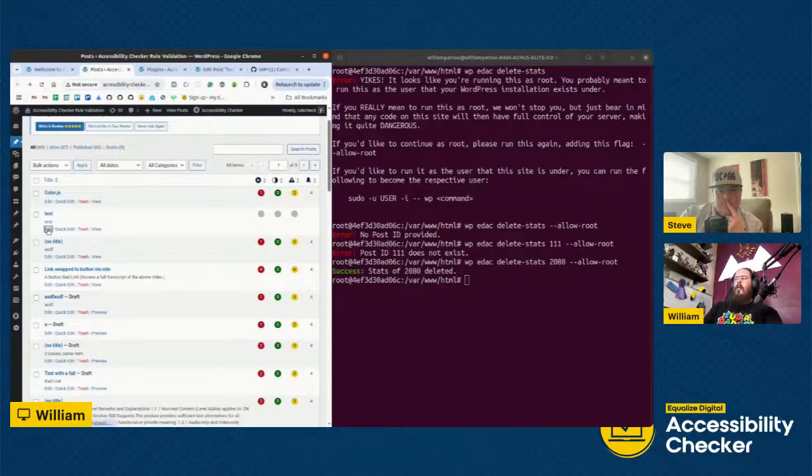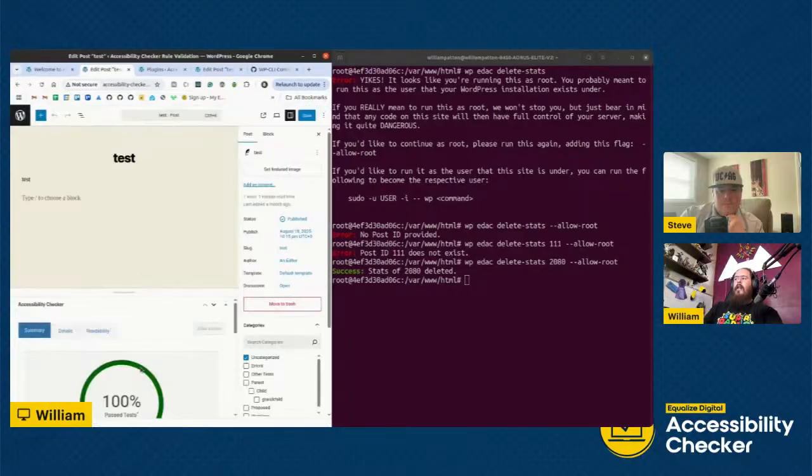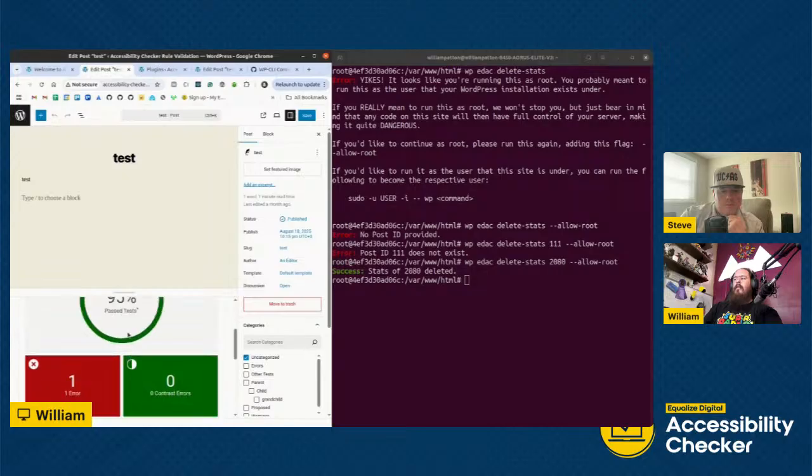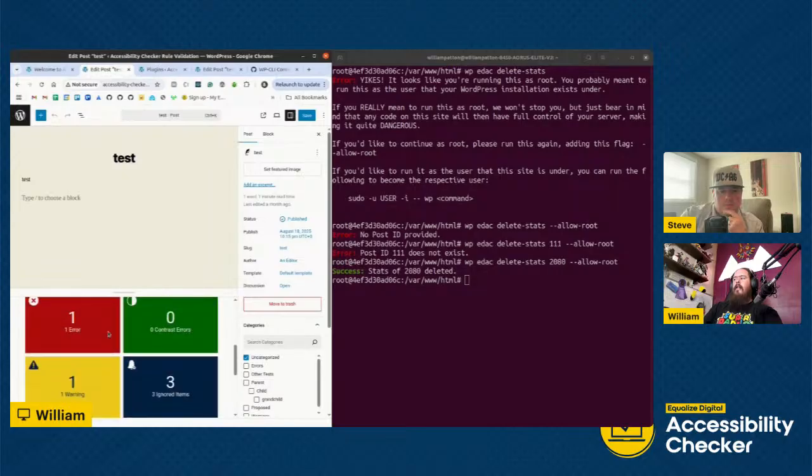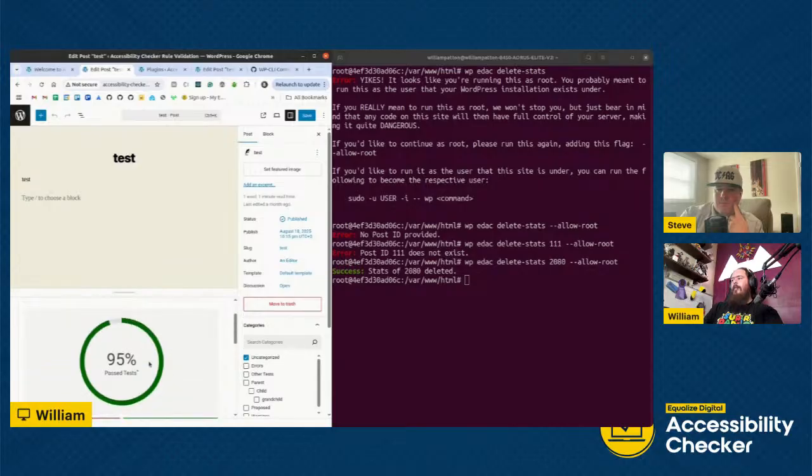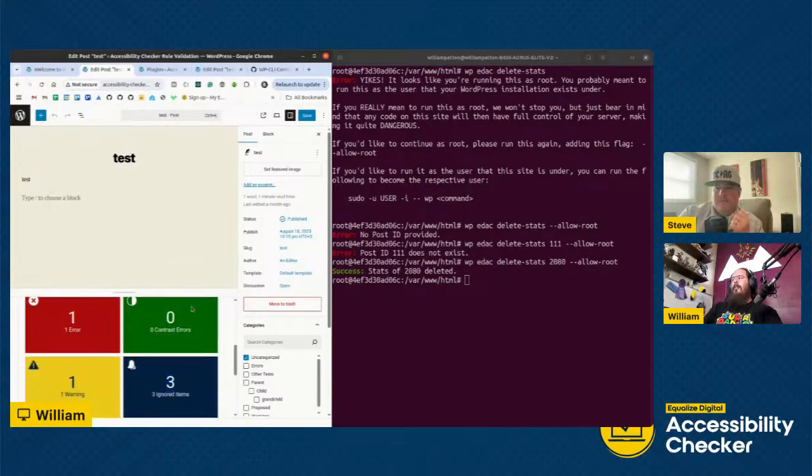But if I were to open the edit panel for this page again, it will instantly rerun the scan. It's found different issues now because I have some ignored items, but it's still one error and 4 warnings total, but 3 of them are now ignored because I had an ignore previously set up. Cool. And that's 95% passed now with ignoring items.